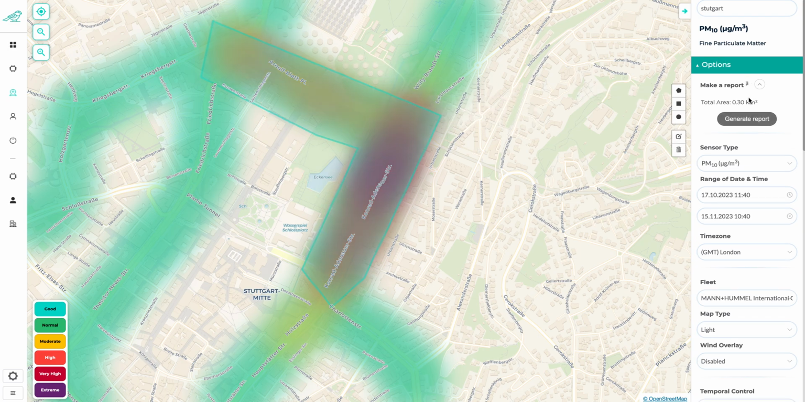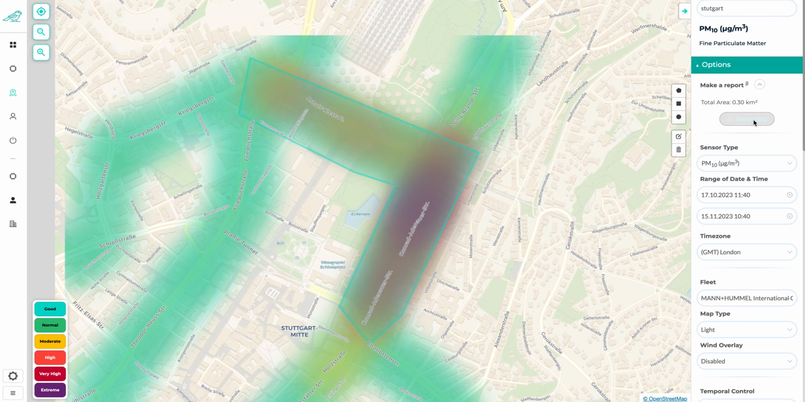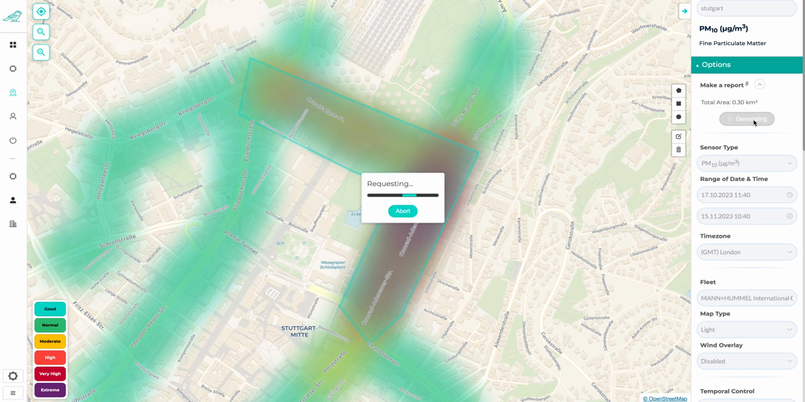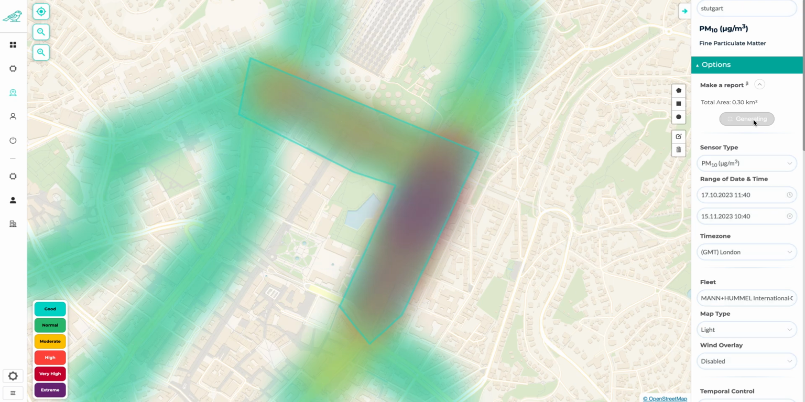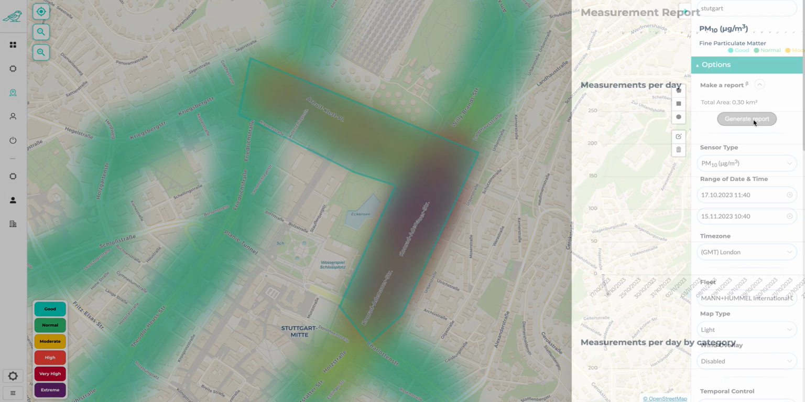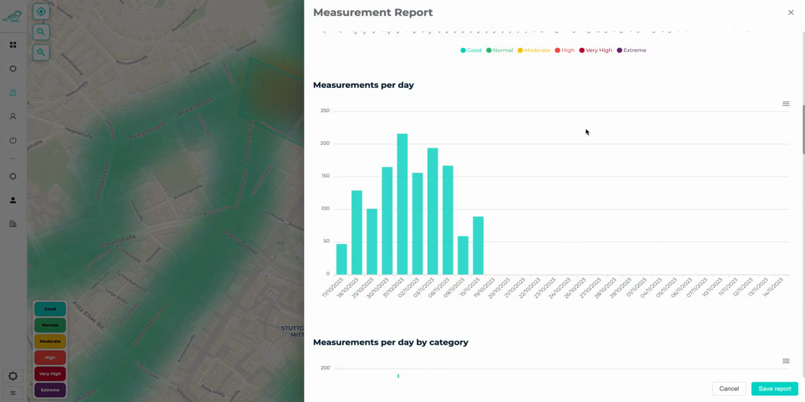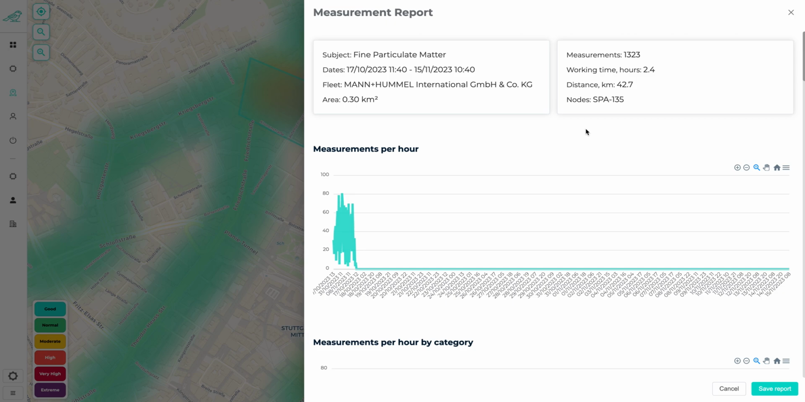Okay, so we have defined this area and we just, okay, PM10, 1 month, and we push generate report. So depending on the size of the files, depending on the area, it obviously will take different time to generate. And once the report is generated, we will see it on the right side of the screen, where you will have the ability to check the entire information.